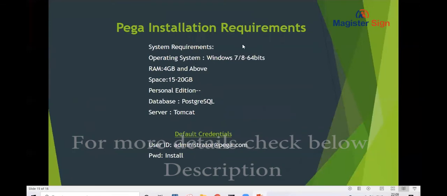The installation requirements in order to install Pega on your local machine and be able to work on it are these minimum requirements: Windows 7 or 8 and above, a 64-bit operating system, and RAM of 4 GB and above. And the space to download and keep it on your machine should be 15 to 20 GB at least, in whichever drive you're installing.